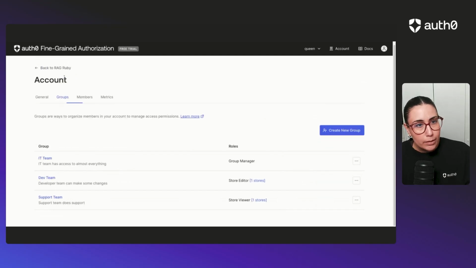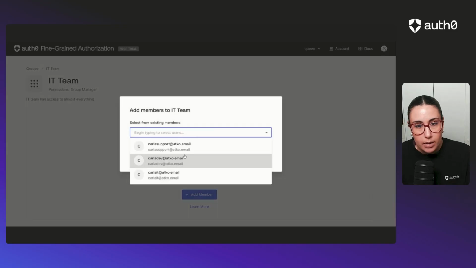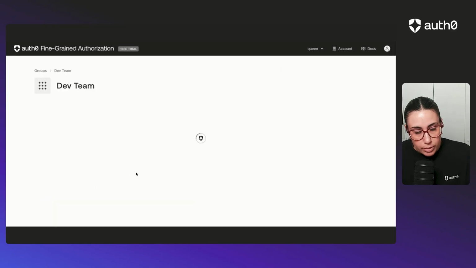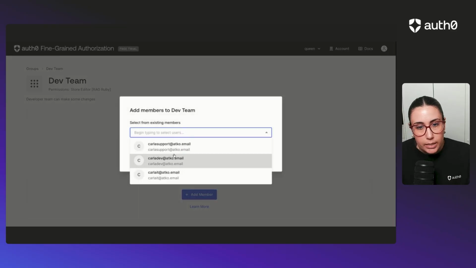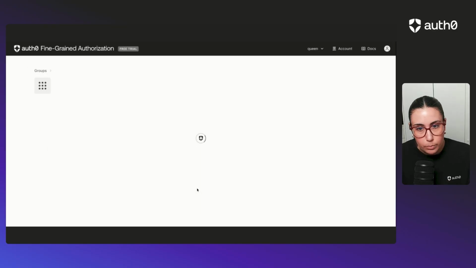So I'm going to go back to the groups tab and start adding members to those groups. In the IT team, I'm going to add Carla IT, and the same for the other groups. So for the dev team, I'm going to add Carla Dev. And for the last one, I'm going to add Carla Support.